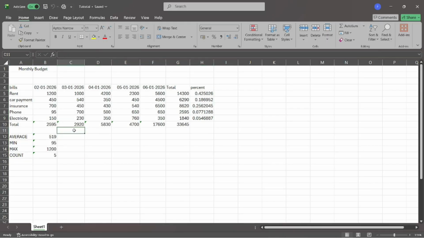So now we'll learn about copying data in Microsoft Excel. Unlike moving data, where information is removed from its original location using cut and paste, Control plus X and Control plus V, copying allows the user to keep the original data intact while creating an exact duplicate in another location.